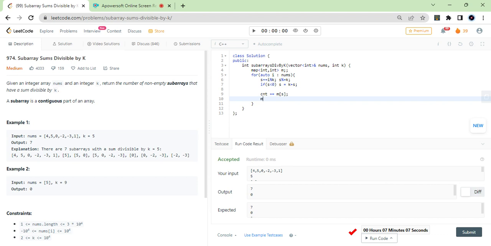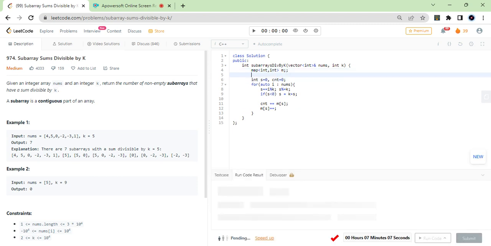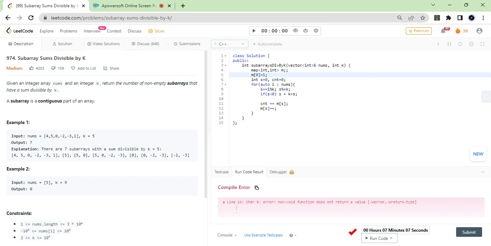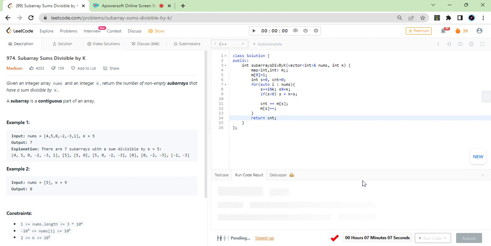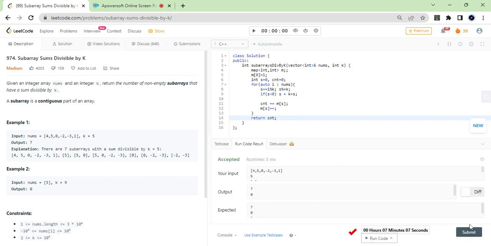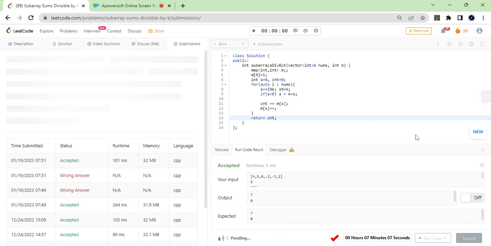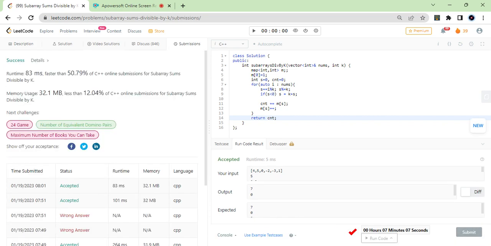And m of s plus plus. That's fine, I think. Map of 0 is 1. You're gonna return count. Try to sum this up. Yeah, pretty good efficiency. Okay, guys, that's about it.